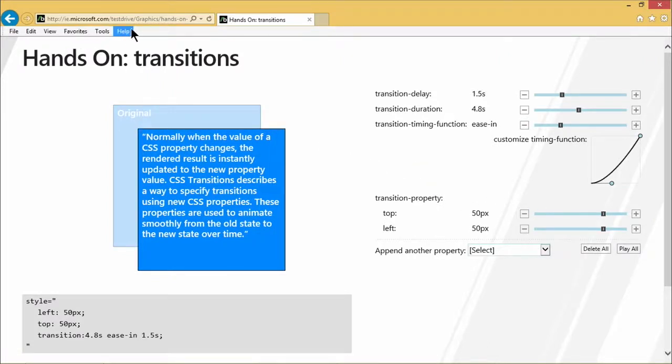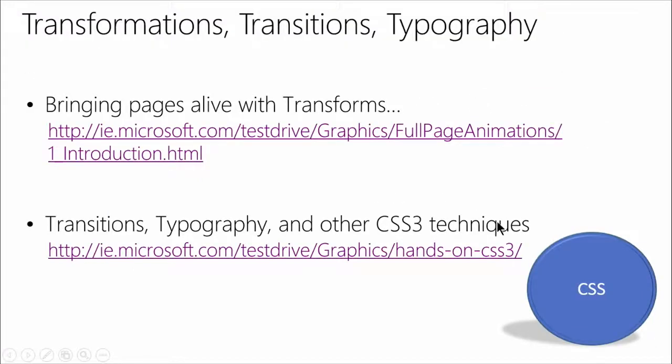Again, you can grab the URL up here, but we're going to provide all of these URLs at the end of each one of these modules for you to go in and explore a little bit. I did want to take you to typography, so let me jump back there real quick.